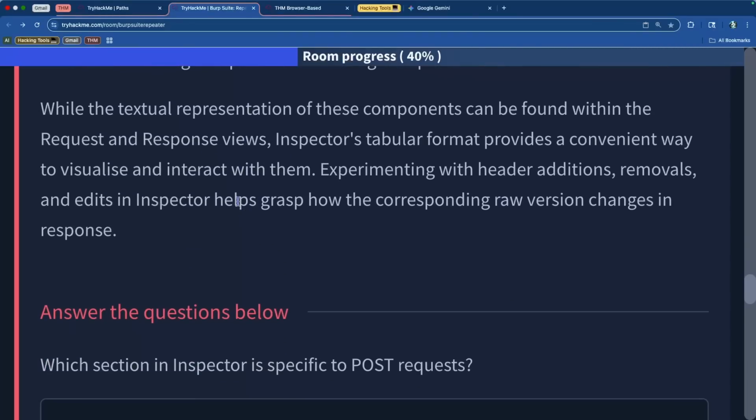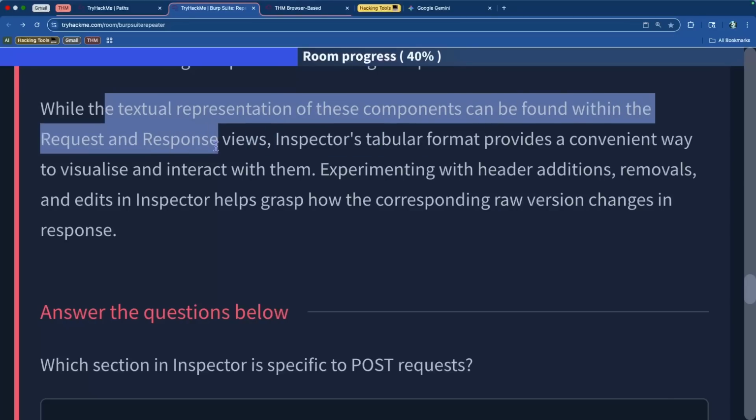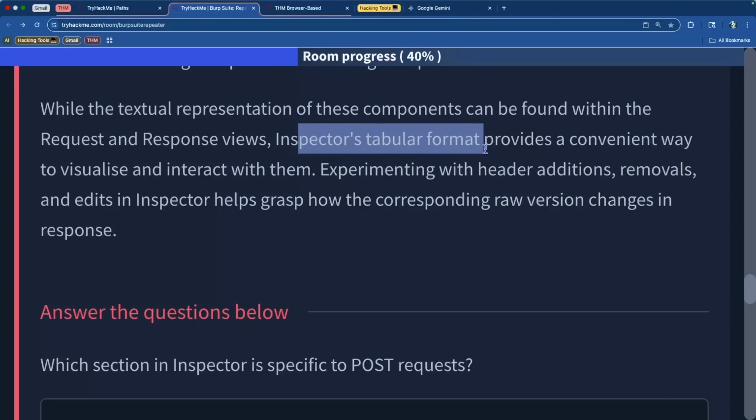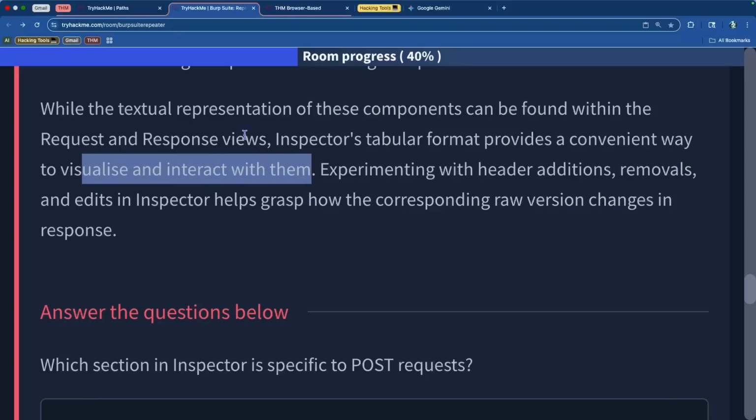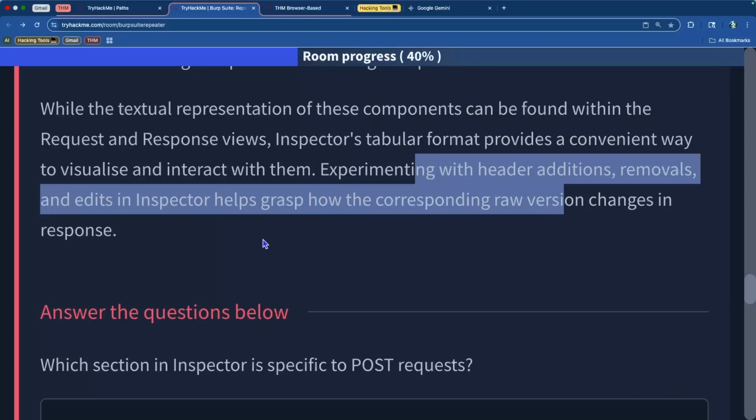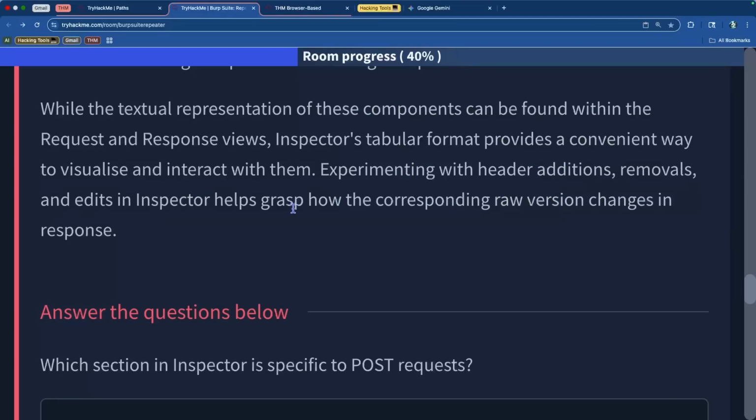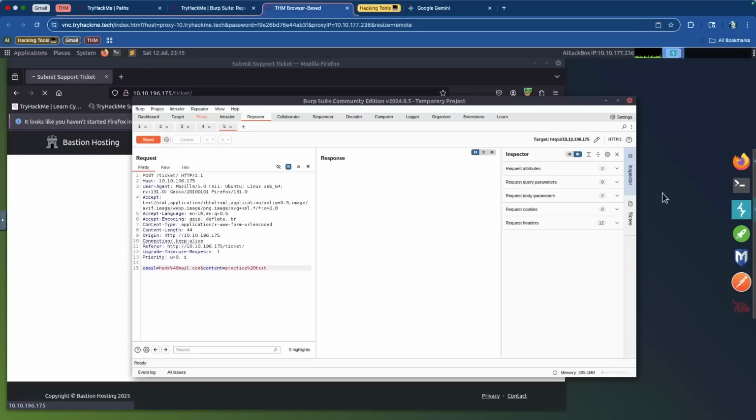just so you know what that inspector portion looks like. So while the textual representation of these components can be found within the request and response views, the inspector's tabular format provides a convenient way to visualize and interact with all of those different components, and experimenting with header additions, removals, and edits in inspector helps us grasp how the response would actually work.